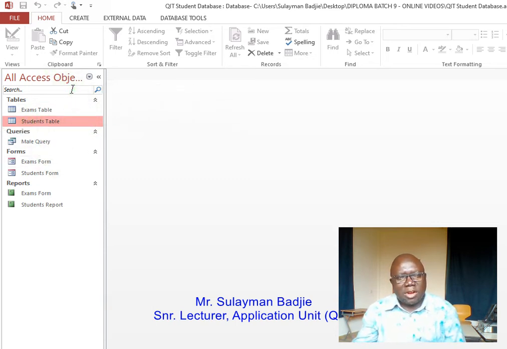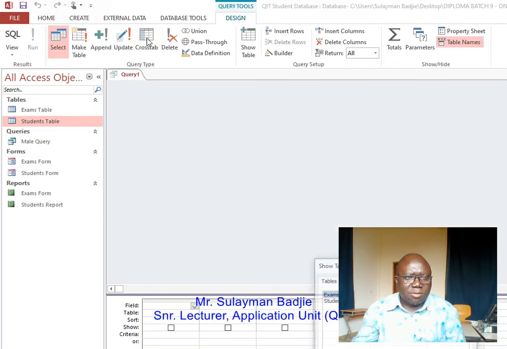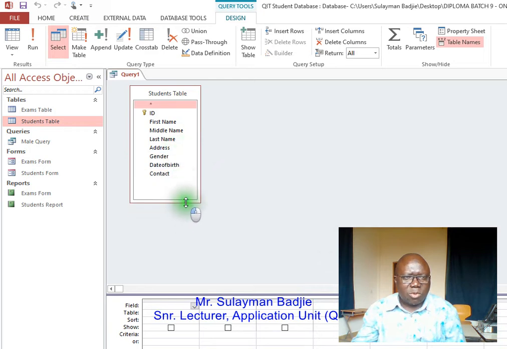So we are going to create another one for female. I'll go to create as usual, go to design view, add only the students table, and close. So I am going to add these tables, all of them, including the ID this time. Okay, to do that, to make sure you drop all this at once, I am going to double click on the name of my table, that is students table here. So when I double click on it, it will highlight all the fields in the table.